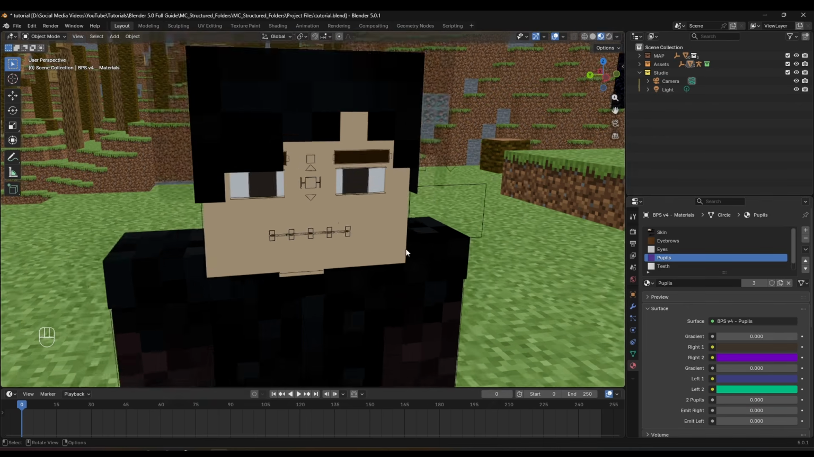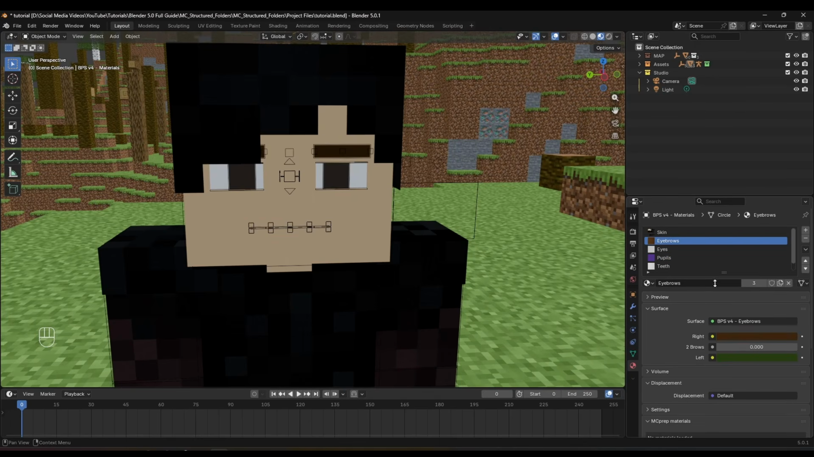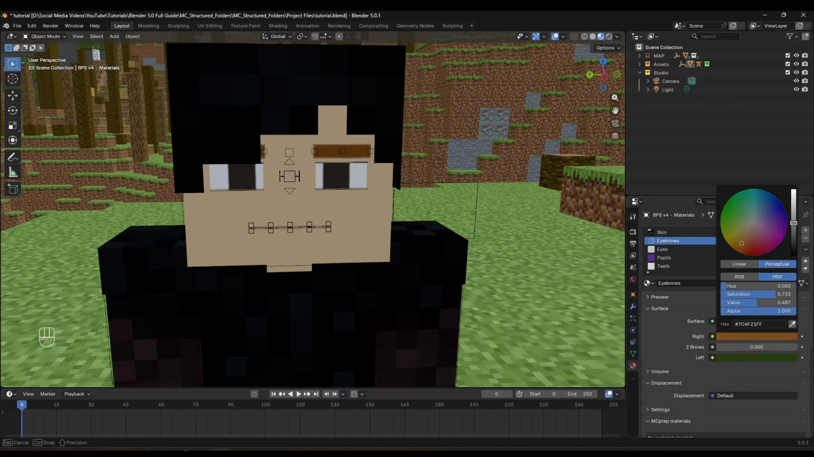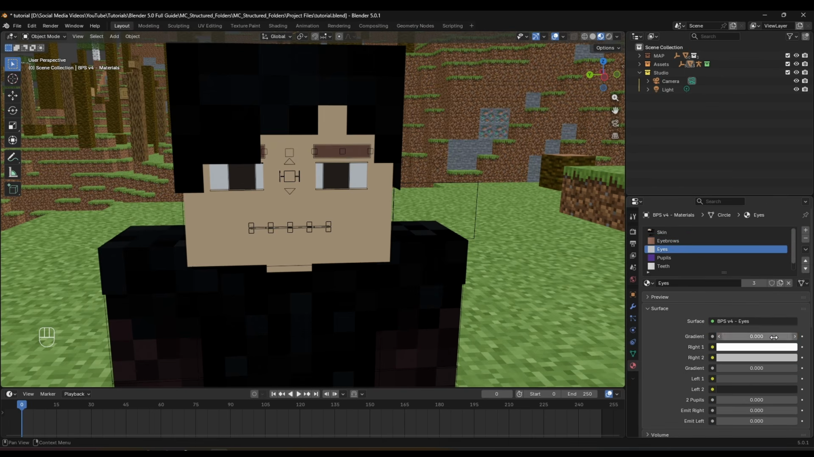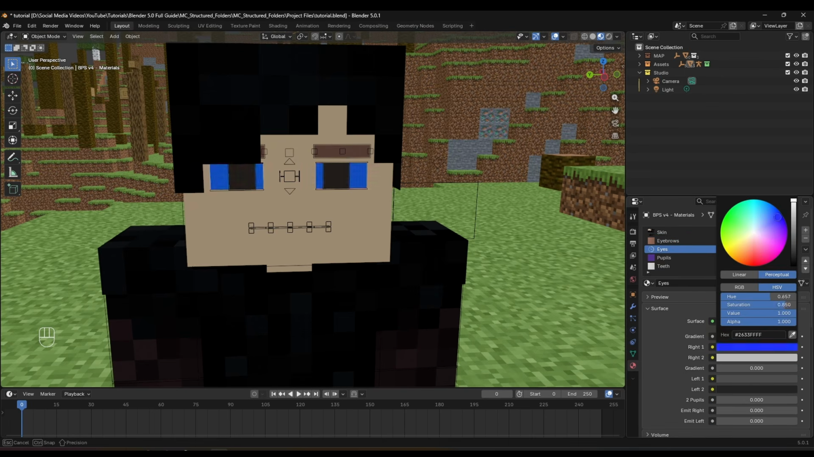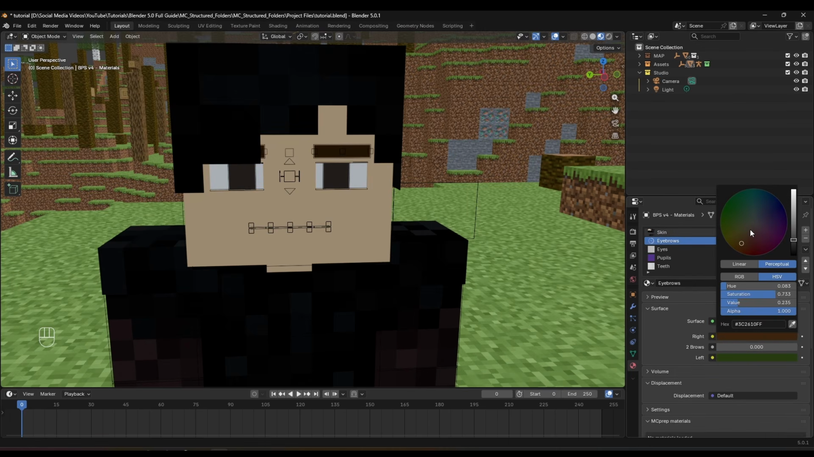So I'm going to set this back to 0. Now you can also customize the eyebrows. So click on the eyebrows like so, and then change the color from here if you want. You can change the whites of the eyes as well. So if you click on eyes, you can change the different colors like so, if that's what you're looking for. I'm going to go back to eyebrows and set this to something like dark brown.